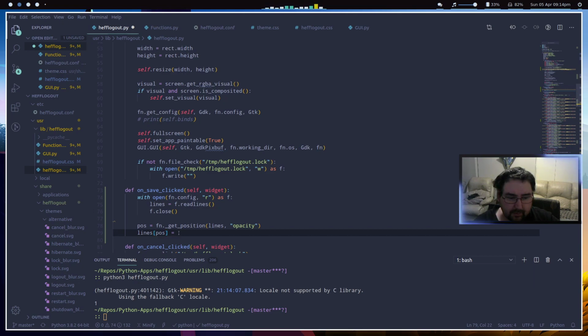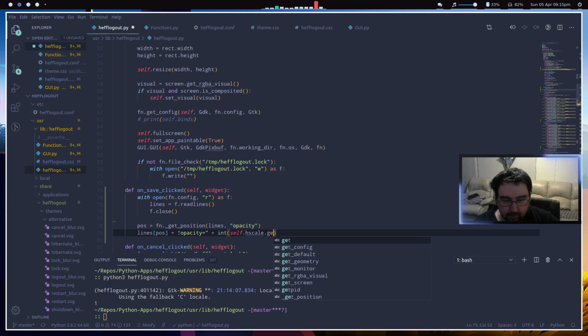equals, and do we really want to do it that way? Yeah, we'll do it that way. Opacity equals, say, I want to see if it does it as a float or not, so we'll go self.hscale.get_value. It is.